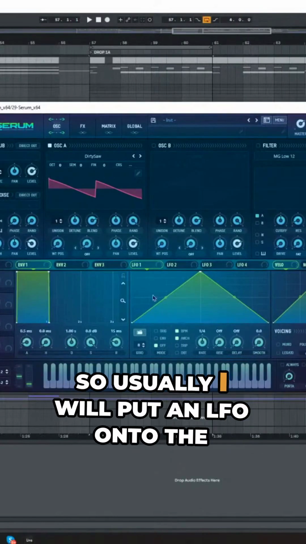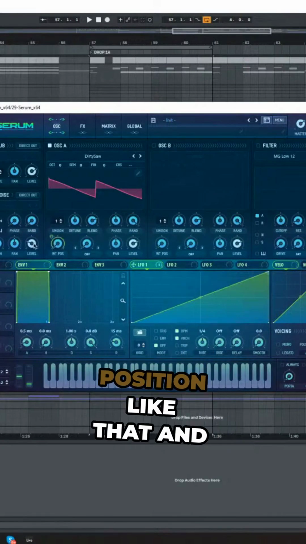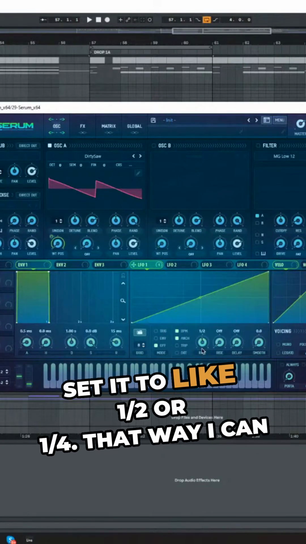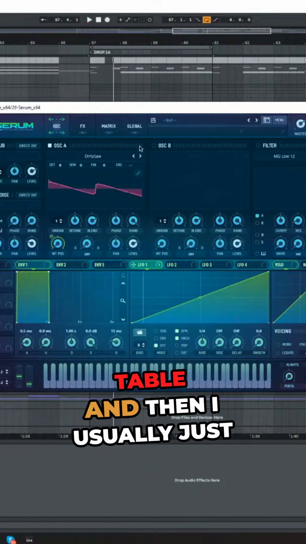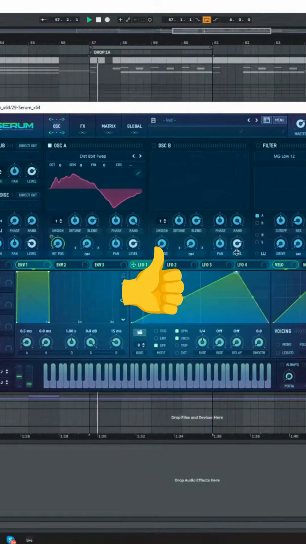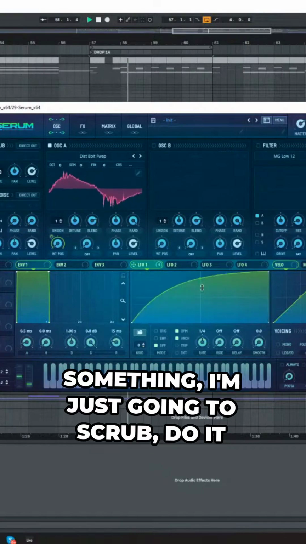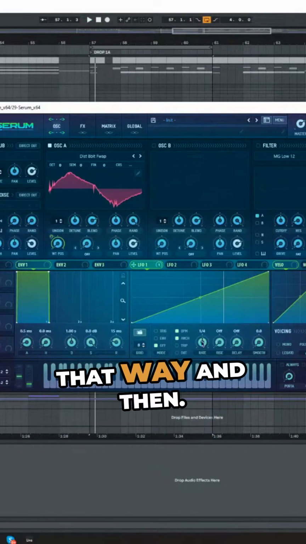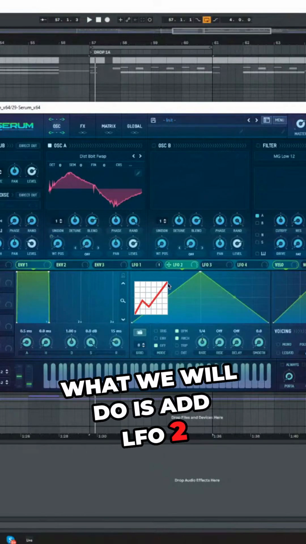So usually I will put an LFO onto the wavetable position like that and set it to like 1/2 or 1/4. That way I can scrub through the wavetable. And then I usually just skip through until I find something I like. Like this one's really good. I like this a lot. I'm just gonna scrub through it that way, and then what we will do is add LFO2, and I like to now shape the level with LFO2.